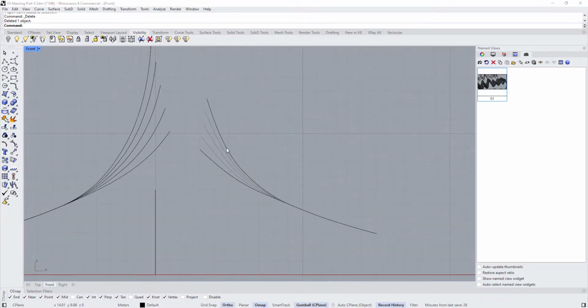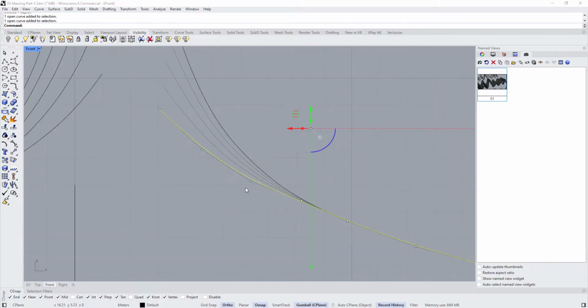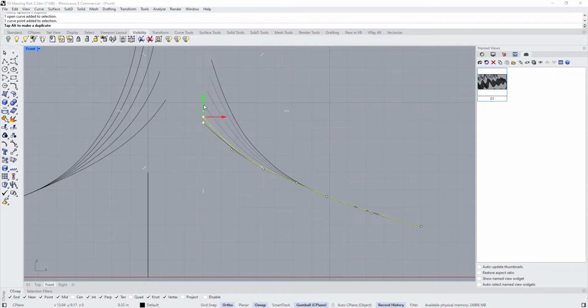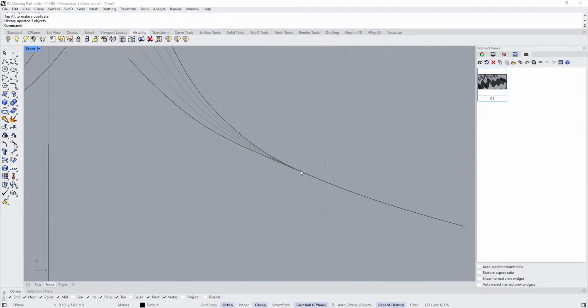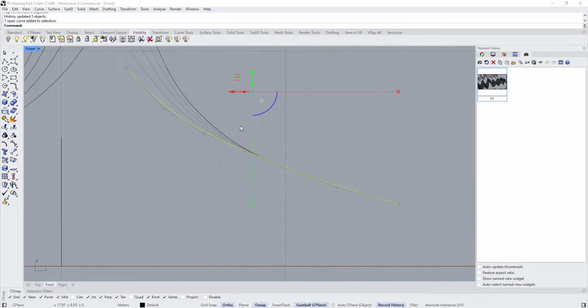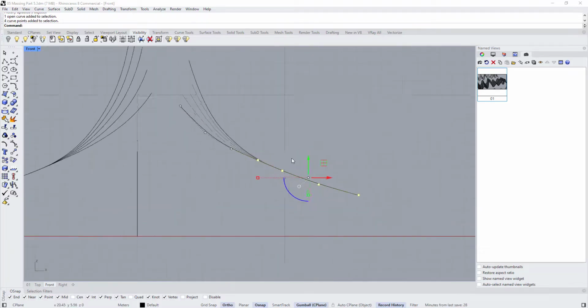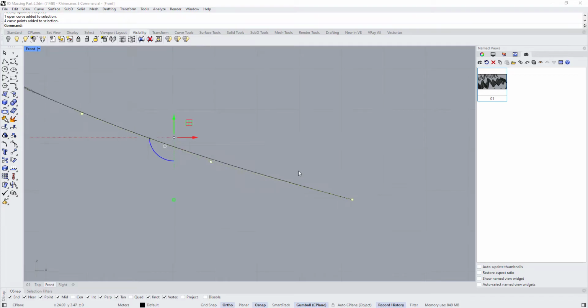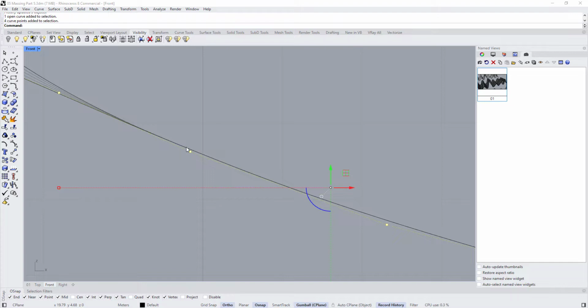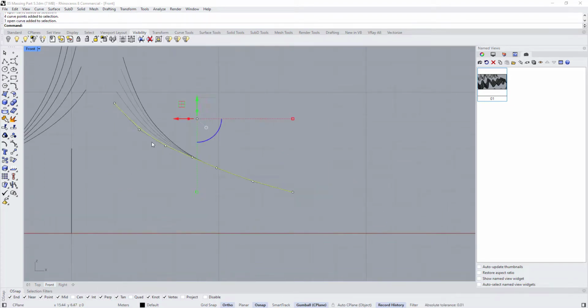Okay, after we finish adjusting the curves, just while adjusting the curve, keep in mind to keep these four points the same in these two curves, to make sure that all of them are going to be coincident in this part.